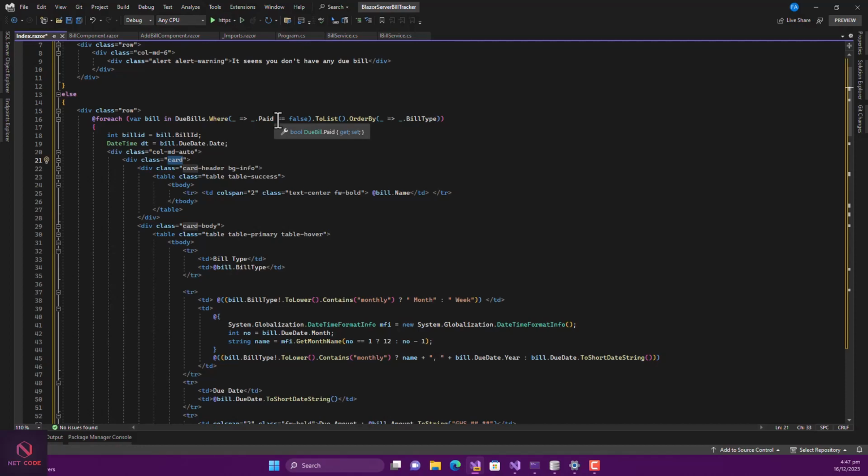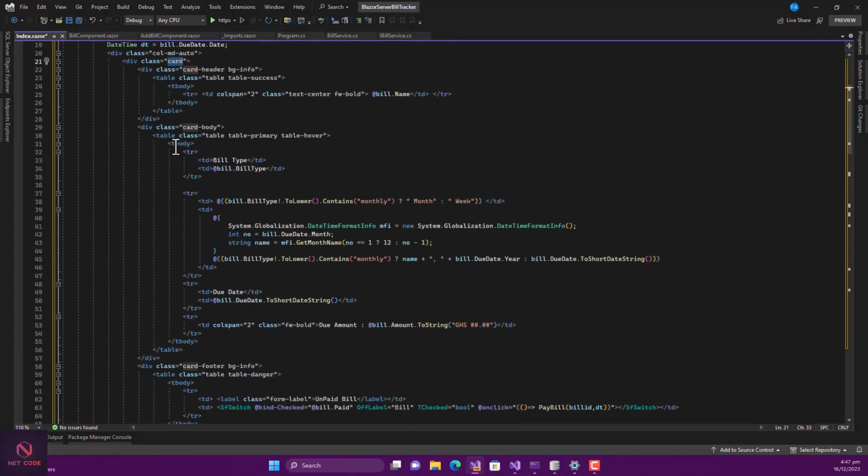You want to just have the bills which have paid as false, and we want to order them by bill type. So if it is monthly bill, you want to get all monthly bills. Maybe you may want to add yearly bill, you want to display all yearly bills as well. So you can see we are using card, and on the card we are using tables in the card. So you know all these are the graphics. So this is just a design that we are using.